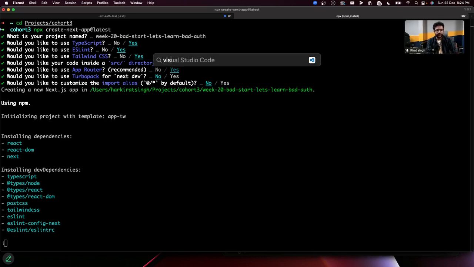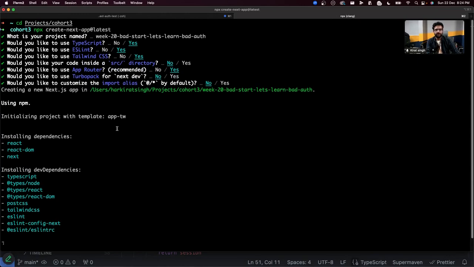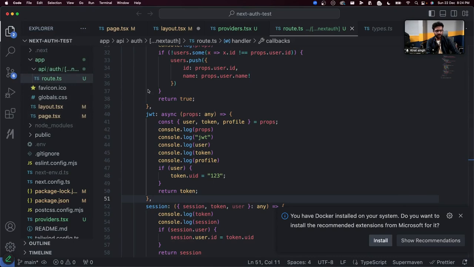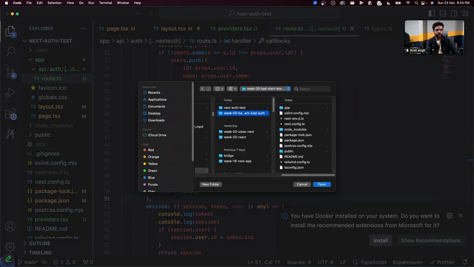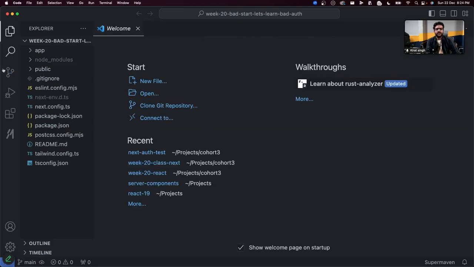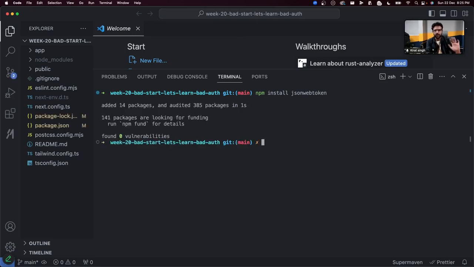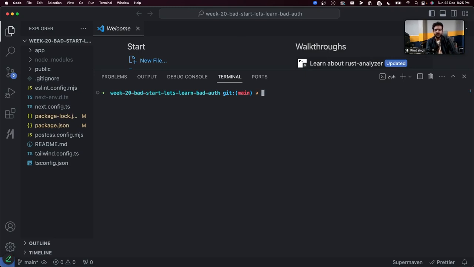Let's wait for it to finish. If you want, feel free to initialize a Next.js application on your side as well. And let me open this in Visual Studio Code. कोई इशू नहीं है अगर नहीं समझ आया. In the next 10 minutes, hopefully you're able to understand what's happening. I have initialized an empty Next.js project on my side. One more thing I would like to do before I proceed is npm install JSON web token. That's the standard library we have been using until now for signing JWTs.